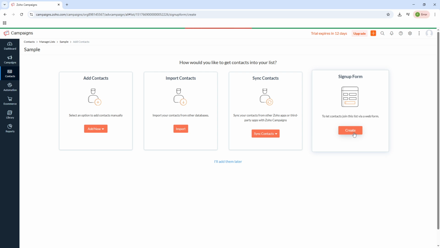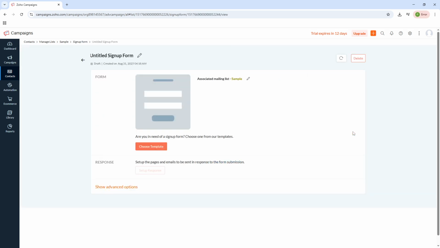On the other hand, if you decide against enabling sign-up form subscriptions, your list will remain private. In this scenario, contacts must be manually added to the list. This option is useful if your list includes sensitive information or if you want to maintain strict control over who joins. And there you have it.